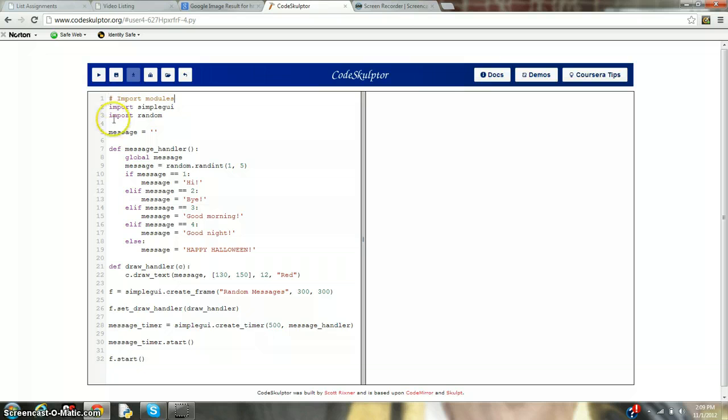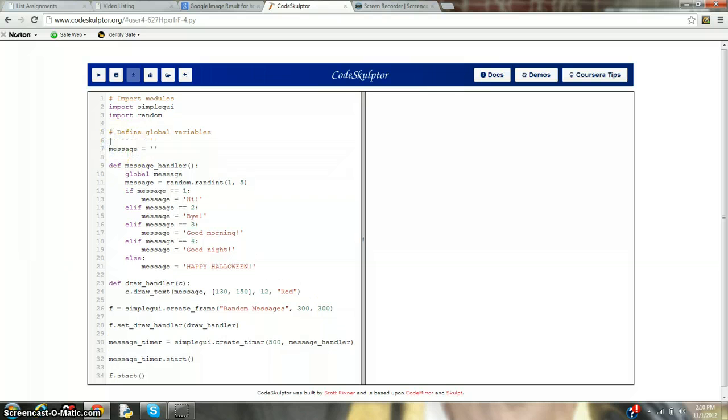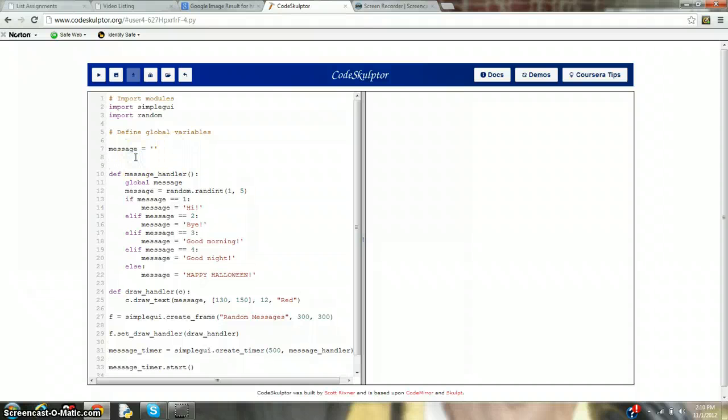And the next part is define global variables, and the reason for that is I am creating a global variable, message equals empty string. This is the sign for an empty string, so message right now is equal to nothing. Next is define the timer, and believe it or not, this is a timer message handler.